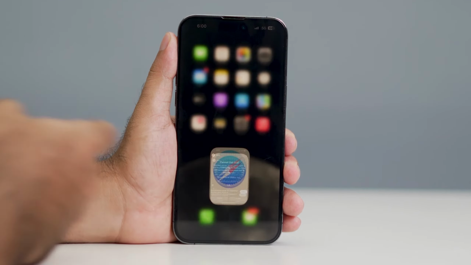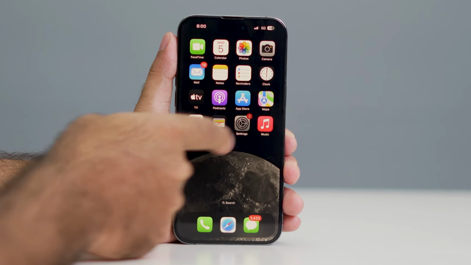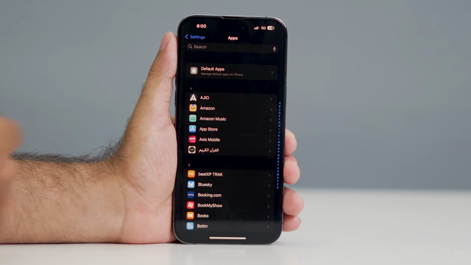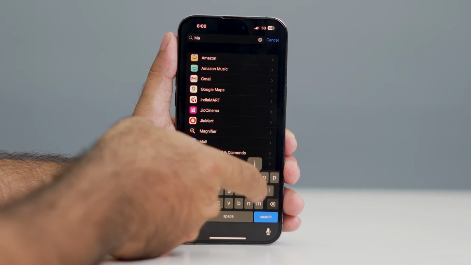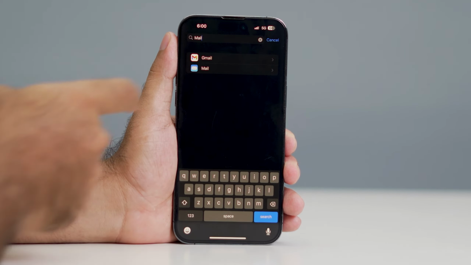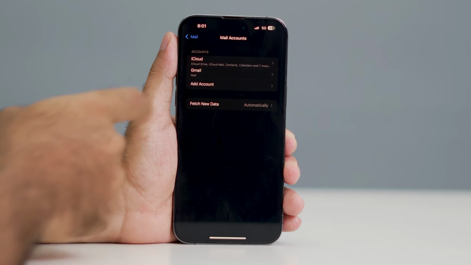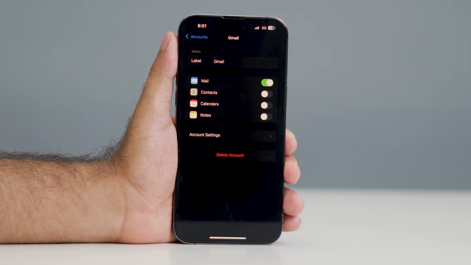So the first thing we need to do is enable the email. Just go over here in the settings. From here, scroll down and navigate to apps. Now search for the mail app and select it. From here, tap on mail account, then tap on Gmail, and make sure this is turned on. This is what you have to do as the first step.